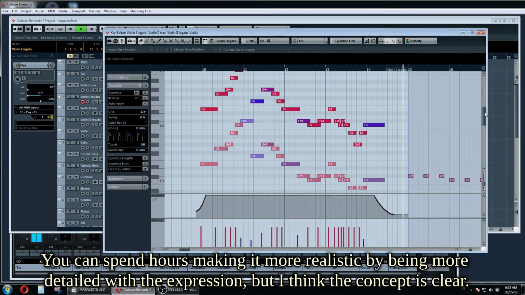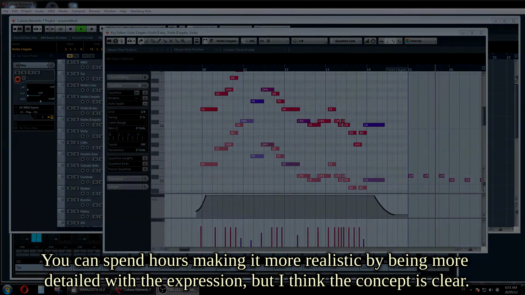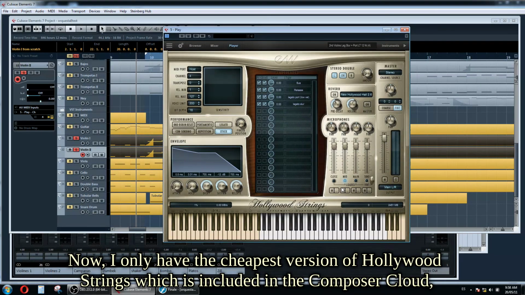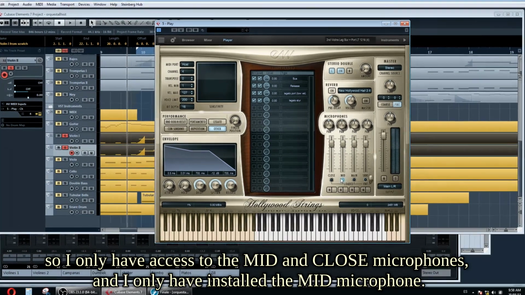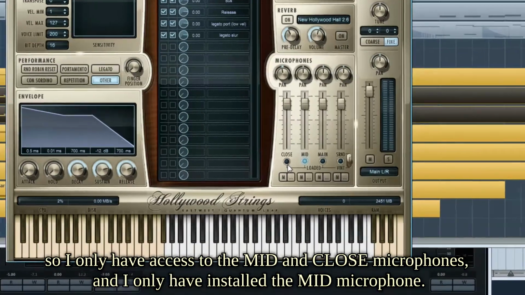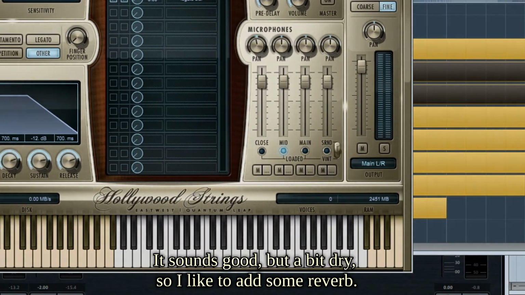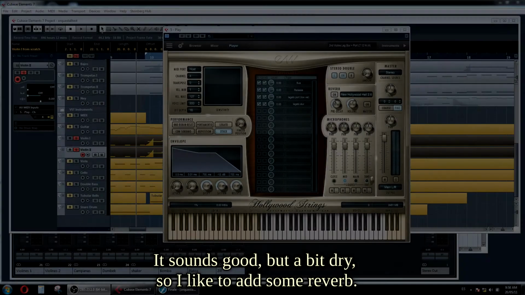You can spend hours making it more realistic by being more detailed with expressions, but I think the concept is clear. Now, I only have the cheapest version of Hollywood Strings, which is included in the Composer Cloud, so I only have access to the mid and close microphones. I only have installed the mid microphone. It sounds good, but a bit dry, so I like to add some reverb.